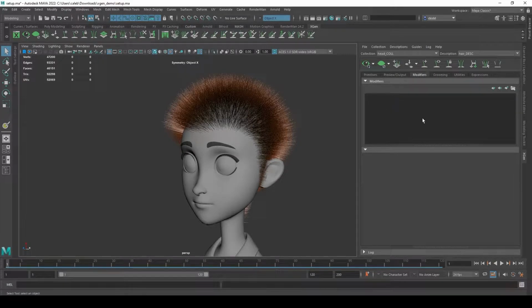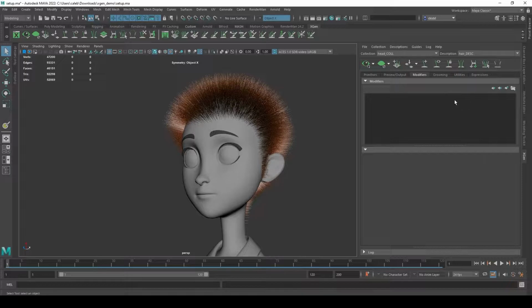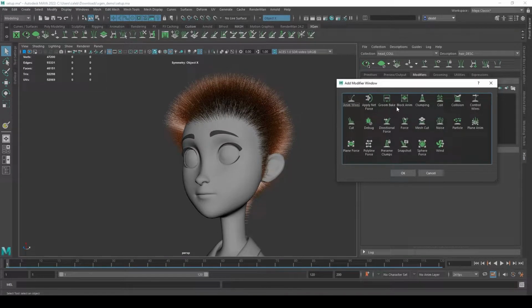So I'm going to come over here to modifiers. In modifiers, we're going to add modifiers to this modifier stack. This modifier stack is essentially going to list a bunch of modifiers, and the order they're in matters. We'll take a look at that in a second. When you open this up, with this little plus icon, you're going to see a bunch of different modifiers. Most of these are more utility based modifiers, but we're going to be focusing on the noise or the look based modifiers. These are the ones that are going to be affecting the look of the groom, whereas a lot of these ones like force and preserve clumps and groom bake are all kind of utility things that are just making XGen work for different purposes.